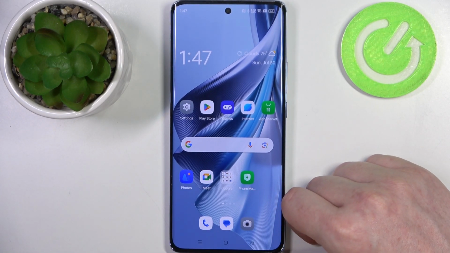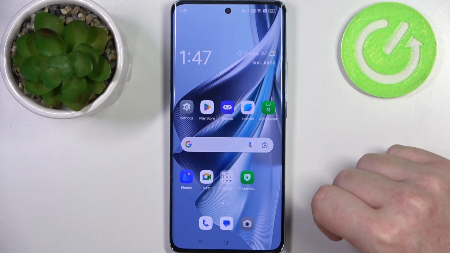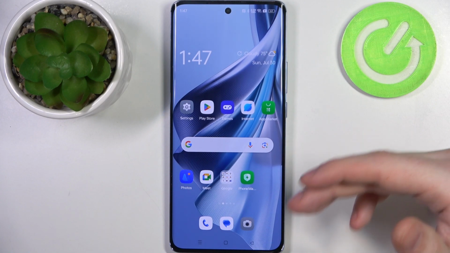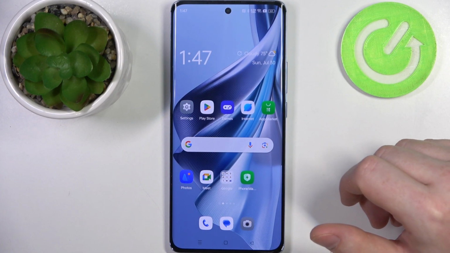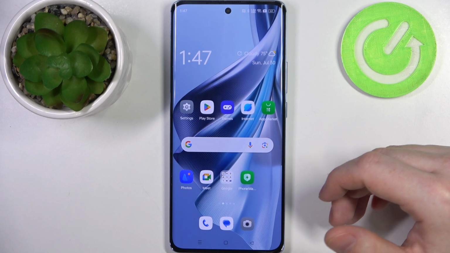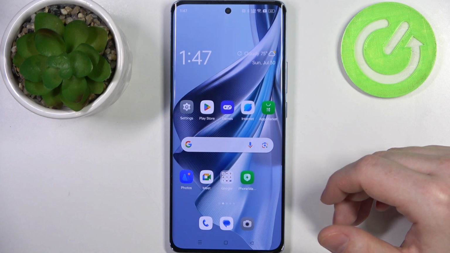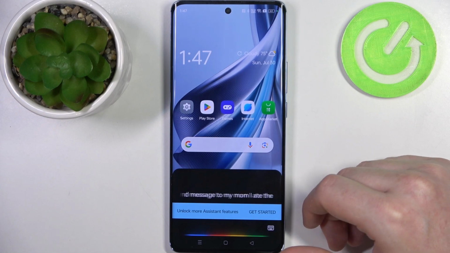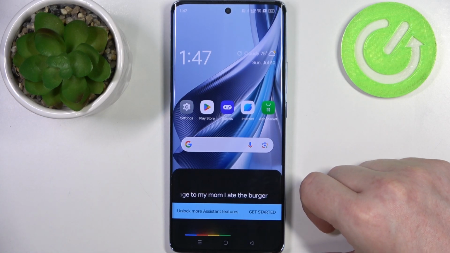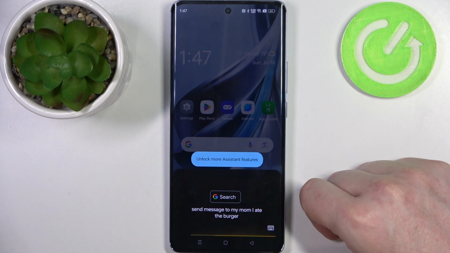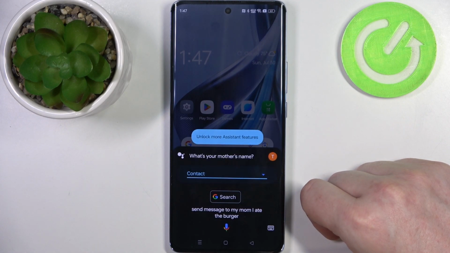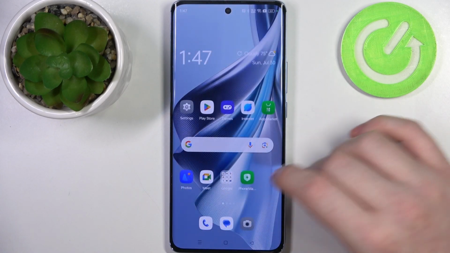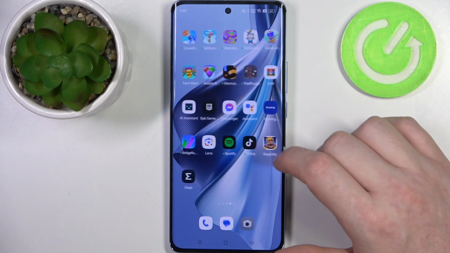Next is to send a message, and that's fairly similar to call. And you can also include the sentence for the message. And we can go like that. Hey Google, send message to my mom, I ate the burger. Okay, what's your mother's name? And also replace mom with a different person from your contacts list, and he will send a message without any problem.